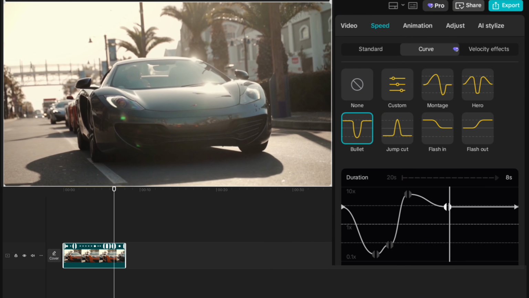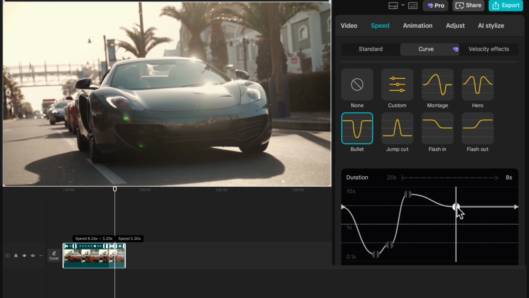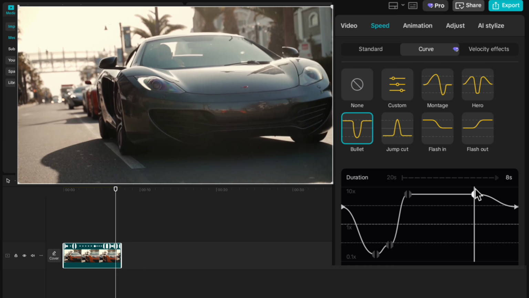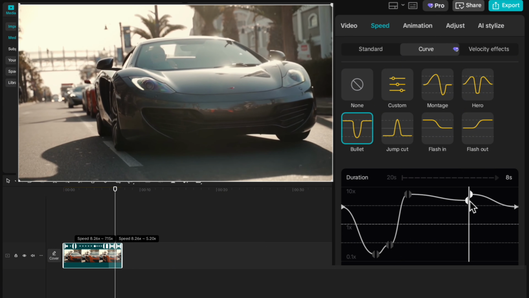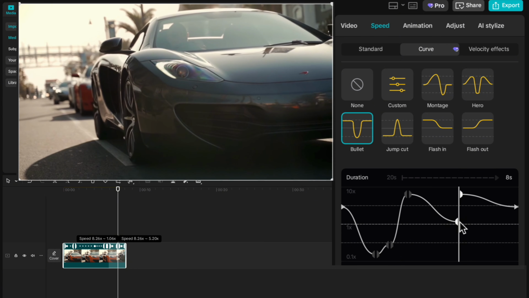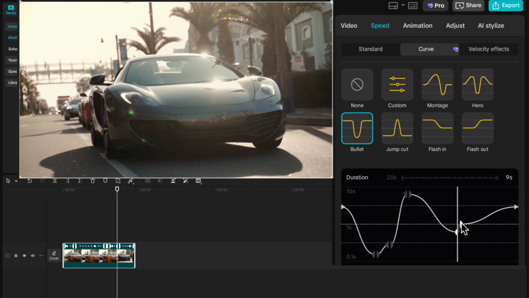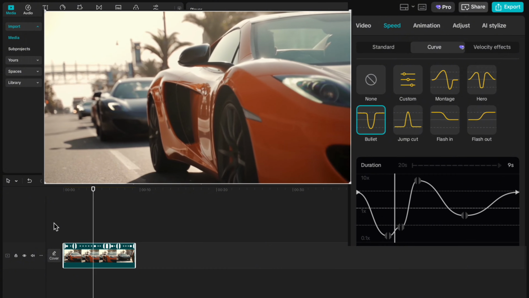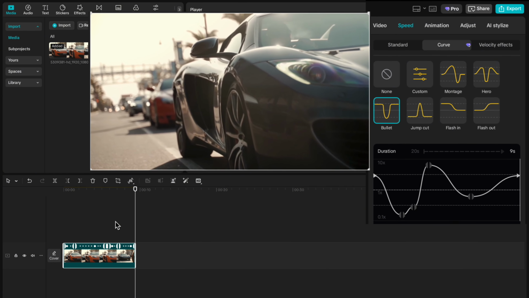Perfect. Now let's move to the second car in the video. We'll do the same thing. Decide where it speeds up and where the slow motion kicks in. And there it is. Looks amazing already.